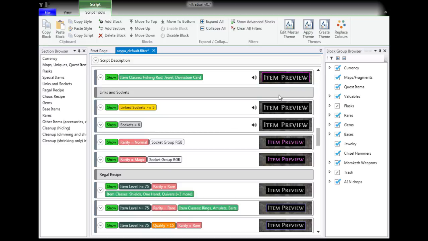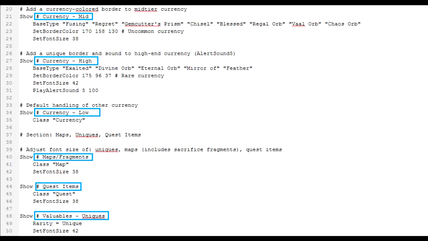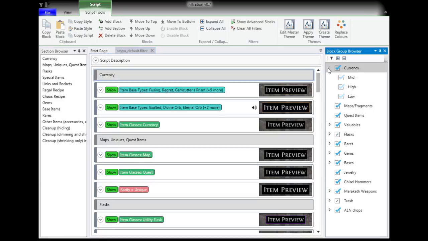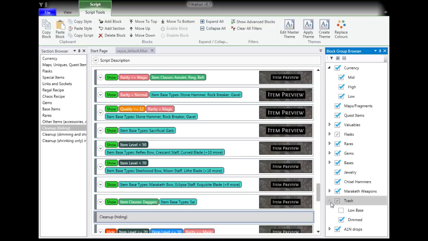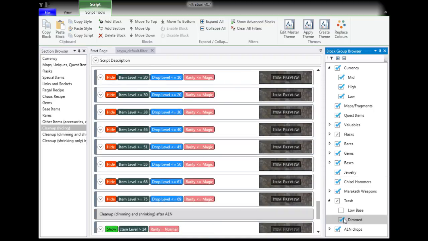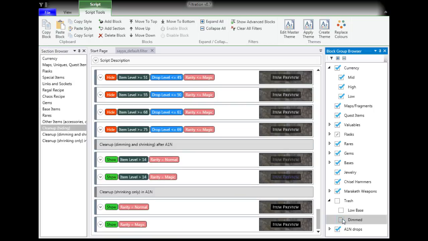Some features in Filtration currently only work if you're using a filter that's already added support for them via specialized comments, such as the block group browser. This allows filter creators to tag similar blocks so they can be shown or hidden as a group with a single click. Note that this does not disable the block, but switches Show to Hide.